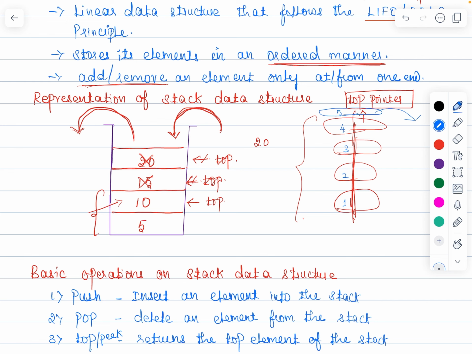You can't directly pop plate 1 from the container. It's not possible using the stack data structure. Only the topmost plate can be removed. When I need a plate, I can fetch only plate number 5 from the stack. Now, plate 5 is removed, and again you need one more plate, so plate 4 is removed, then plate 3. So, one by one, deletion can be done only from the topmost position of the stack. This is how the stack data structure works.